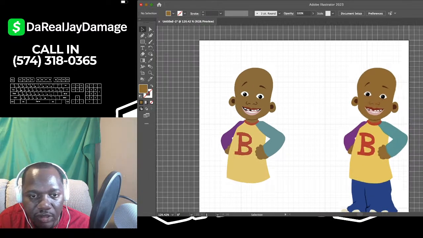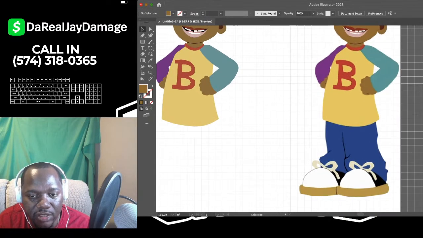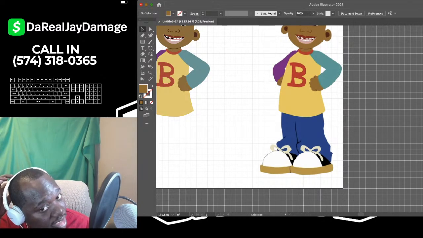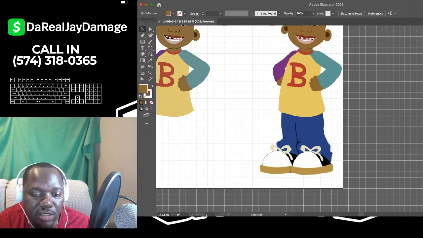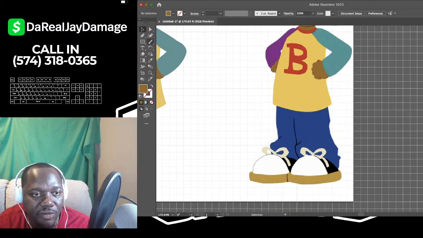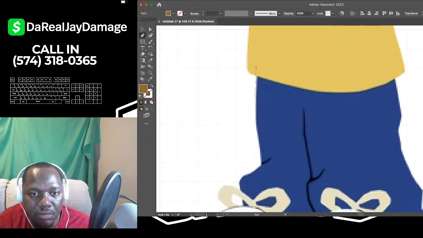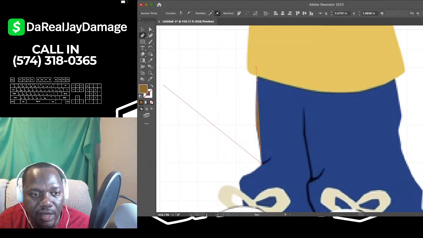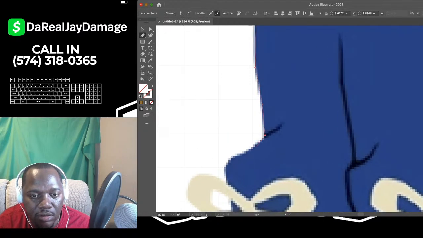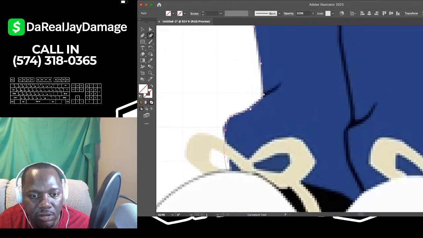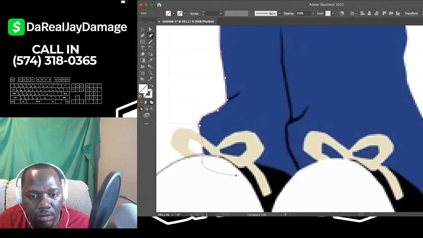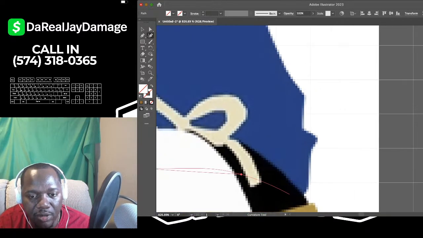Okay. So now that we have that, let's move on to the pants. As you see, his pants are behind, but the strings are in front. So let's get his pants first. Let's get the pants. So boom. All we're doing is stacking colors. Let's use the curvature tool, get those curves. Want to make sure we get those curves properly.